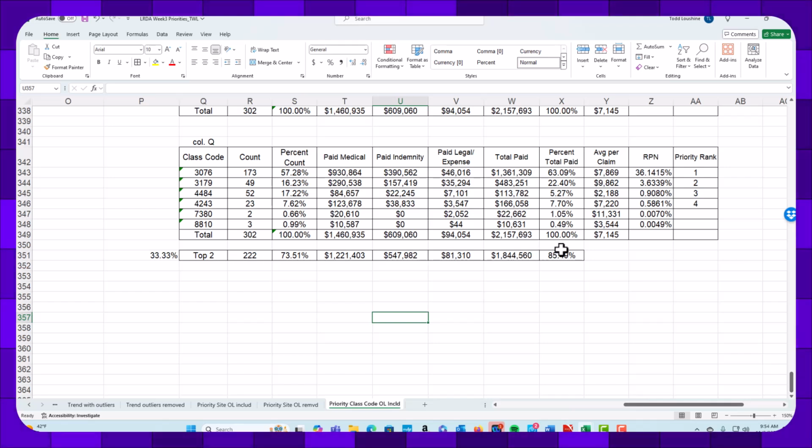So this is what you'll be reporting in a sentence: with outliers included, the top two class codes, 3076 and 3179, which represent 33% of the class codes, account for over 73.5% of all the claims in the data set, and over 85.5% of all the money paid to the claims, the total paid claims. The dollar amounts, the total amount paid. That's our Pareto. So this is a very simple one because we don't have that many classifications.